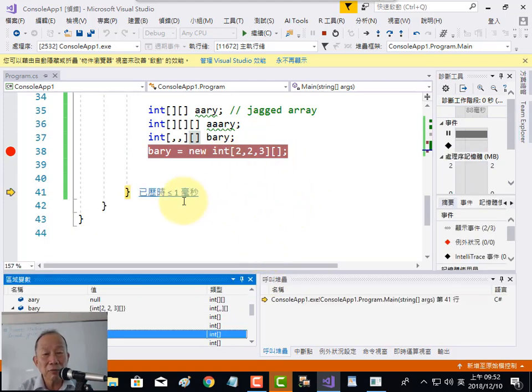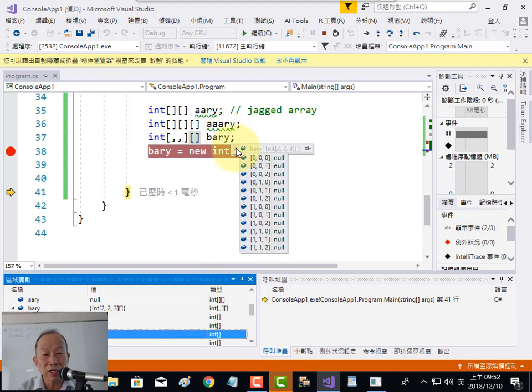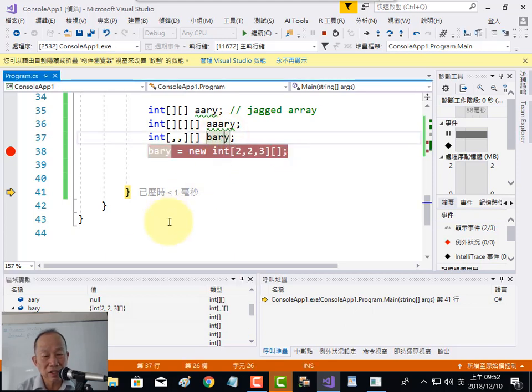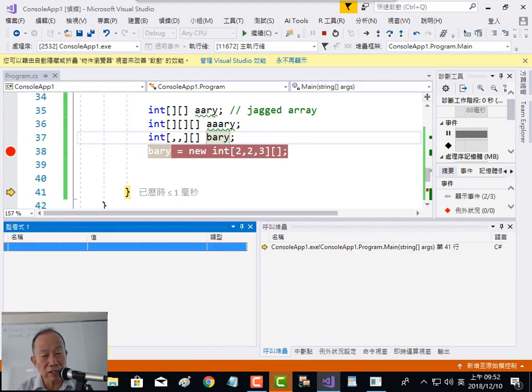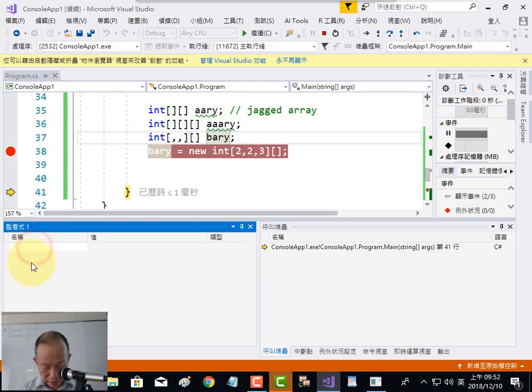So how about the BARY, the length and the rank? Move your cursor to the BARY. Check the property right here. No way. Okay, see, I still need to check it. There is another window called monitoring, I think, where you can type any variable. If I type BARY dot rank, you can immediately get the value. So rank is 3, right?